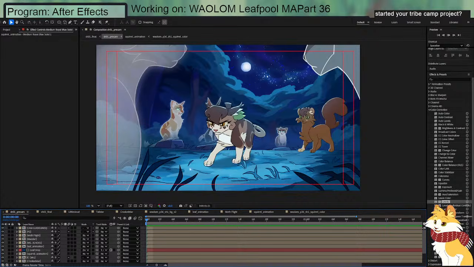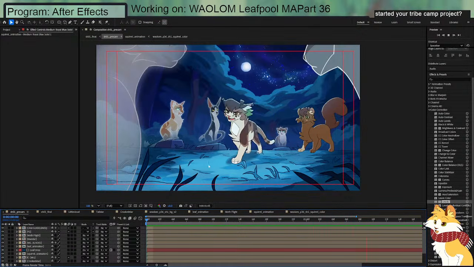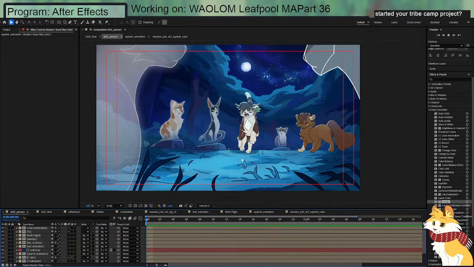I feel like the drop shadow on her could be better. It's kind of going too early. It's a little bit rough around the edges for me.